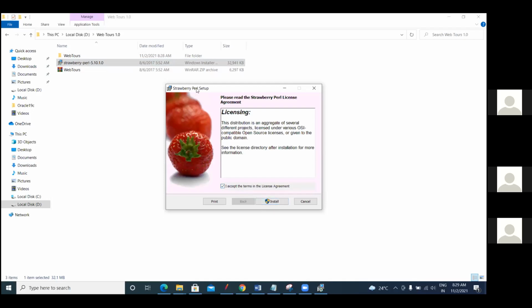Right here you can see the Strawberry Perl setup. Please read the Strawberry Perl license agreement. So this Perl is a language. Okay.